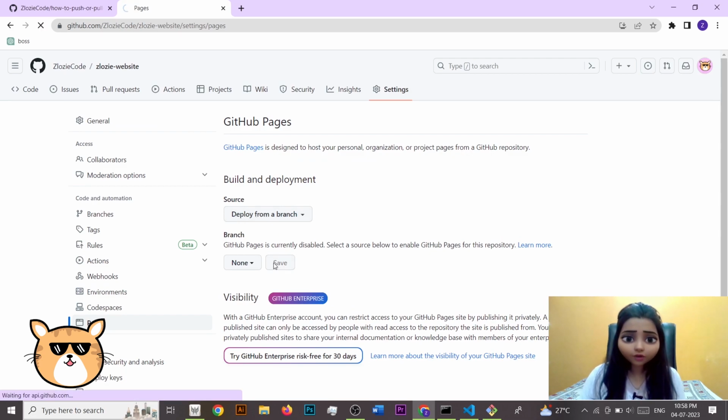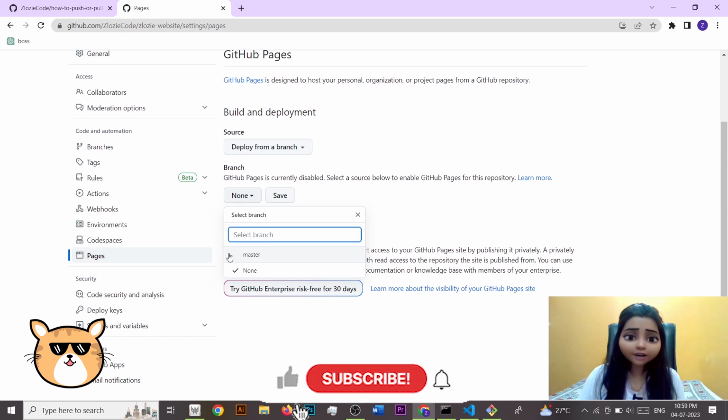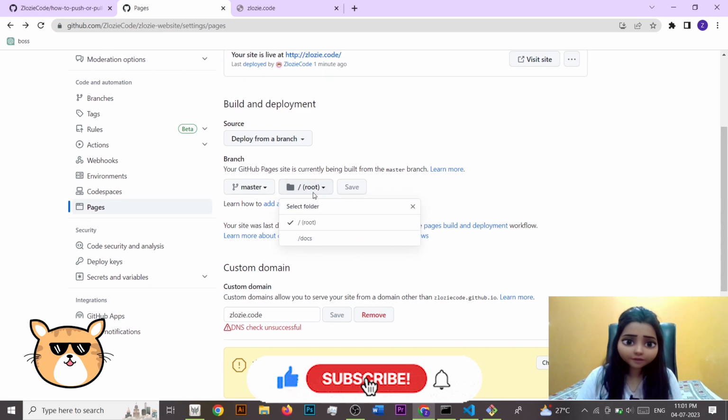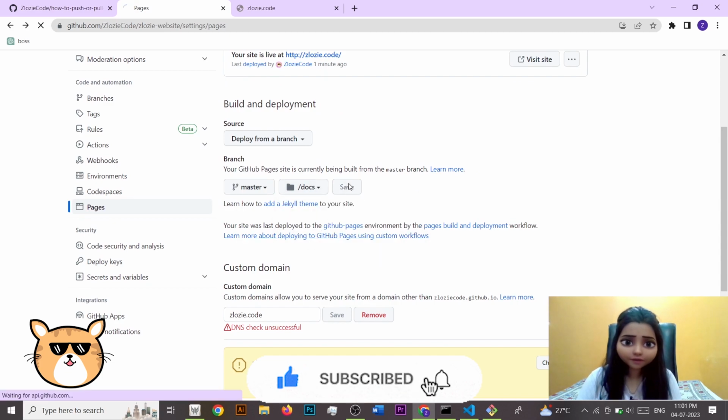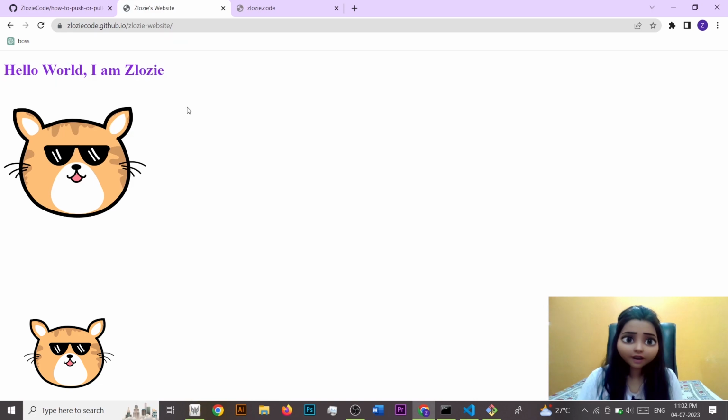Now save. So you can select the branch here. I am selecting master. After refreshing, you get one link and here it is. My website got automatically hosted free of cost. So this is how we use GitHub to host our websites.